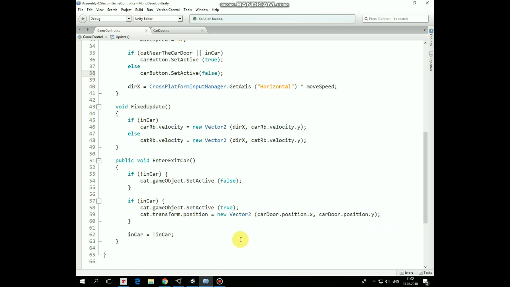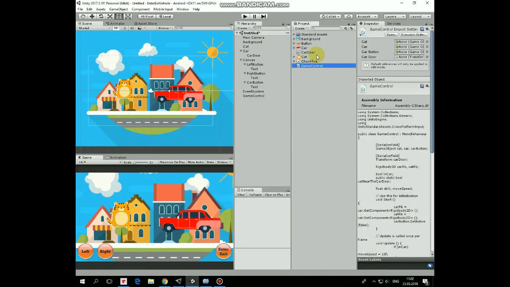Enter-exit car method is responsible for getting the cat in the car and for getting it out. So, if in car is false when this method is invoked, then cat game object is set to inactive state and it seems like cat enters the car. And if in car is true, then cat game object is set to active state and position of car door is passed to it. So it seems like cat exits the car. Last line of code gives in car variable an opposite value. That's the script. Drag and drop it into game control game object.